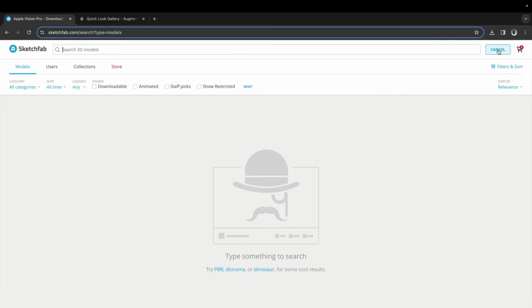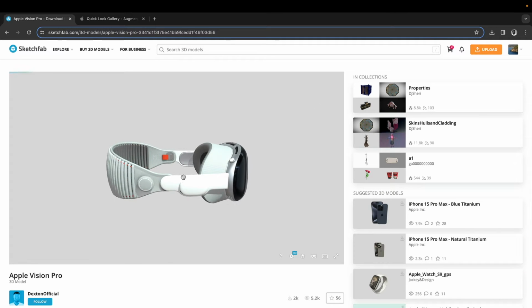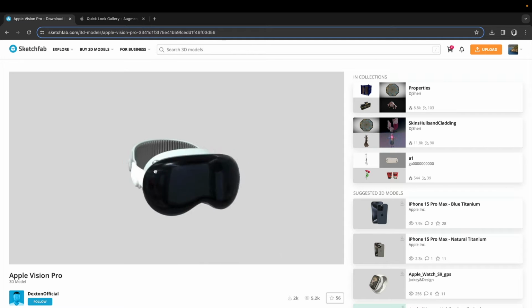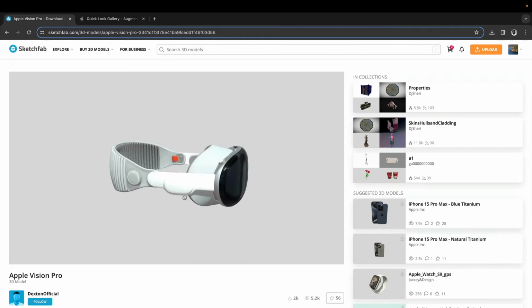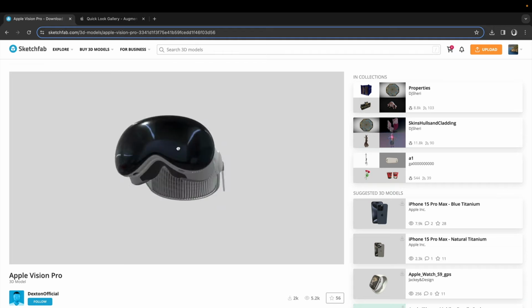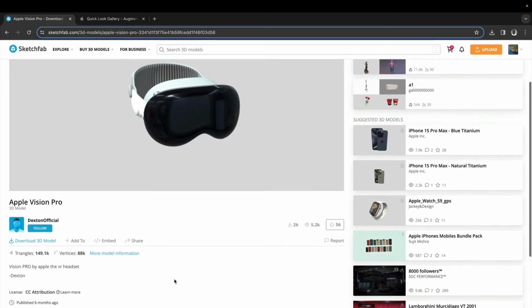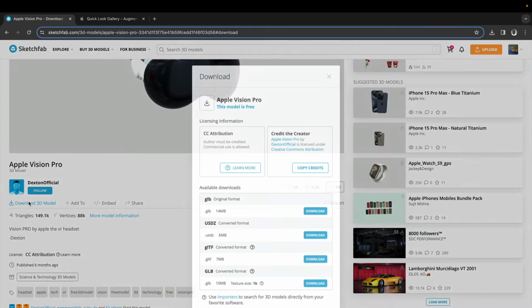I have already searched for Vision Pro, and the one I liked so much was this one. So this is what we are going to use in the visionOS project. All we need to do here is to download the model. We have different formats, and as I said before, we need the one with extension USDC, that is Universal Scene Description. I have it already downloaded, so I will close the dialog window.